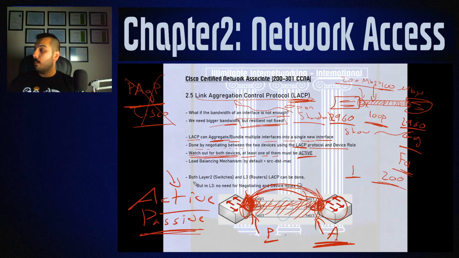Okay, so both layer 2 switches and layer 3 routers do the bundle. So in the lab we will talk more about layer 2 and layer 3. Okay, so I will finish the video for now, and we will jump to the lab in the upcoming video.